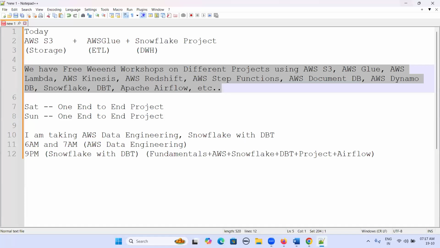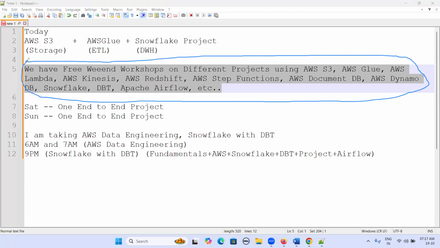So these project workshops that I'm taking, let me give clarity on this one thing. Let's say you are a newbie. You do not have any idea on these services. You want to start your career in either AWS data engineering or Snowflake or DBT, in any one of these.